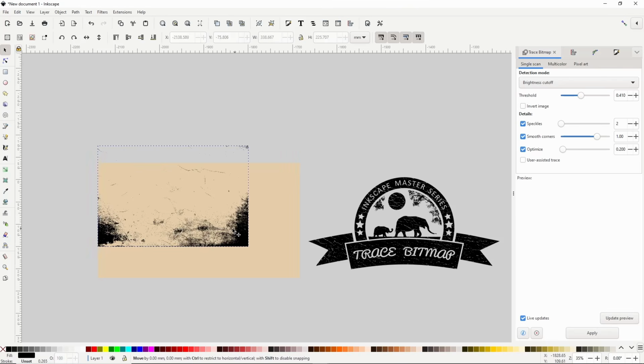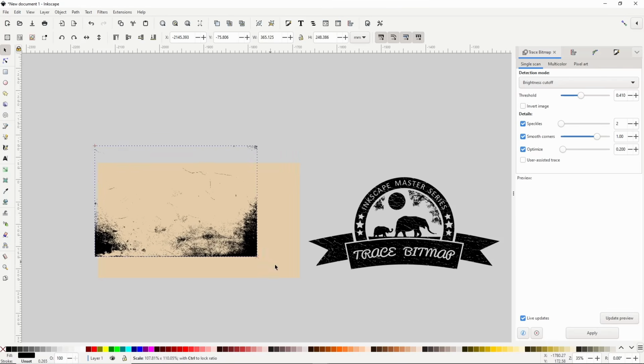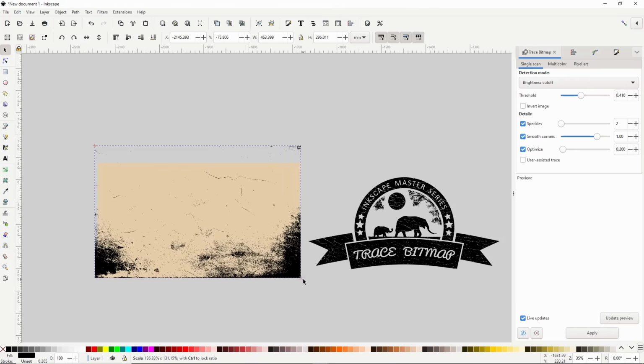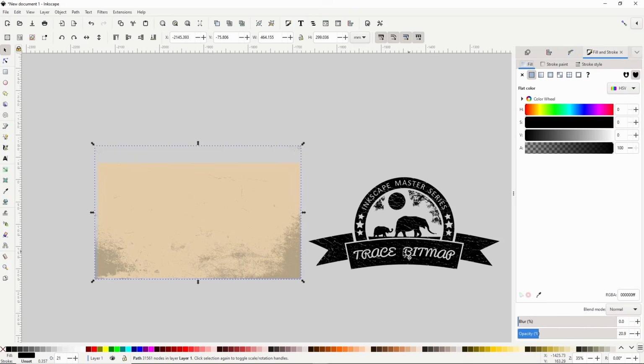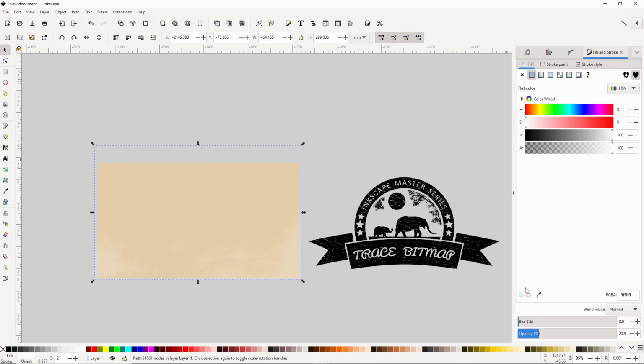Let's adjust the tracing so that it fits the rectangle a bit better and completely covers it. Now we can switch to the Fill and Stroke dialog and bring down the opacity some. If we keep the tracing black, it will make the background look dirty, and if we change it to white, it will look more like the edges are old and fading. I'll leave it up to you to decide which one you prefer, but I'll leave mine white.